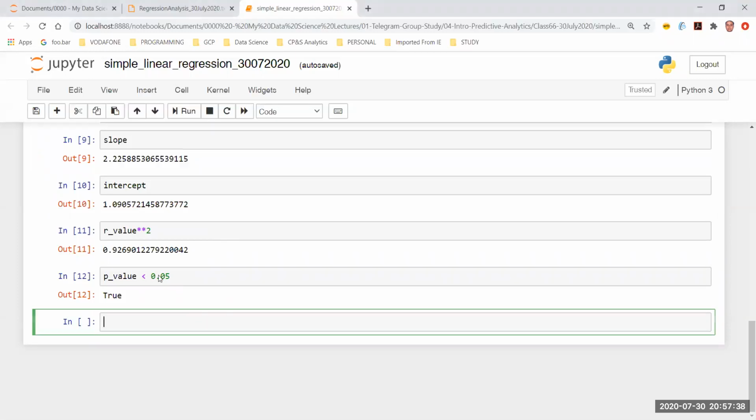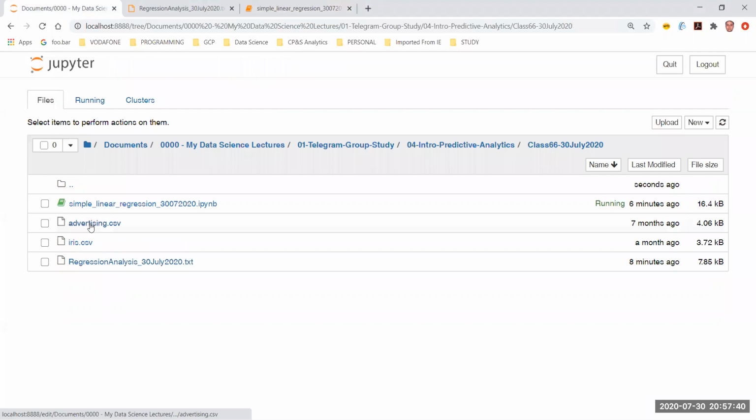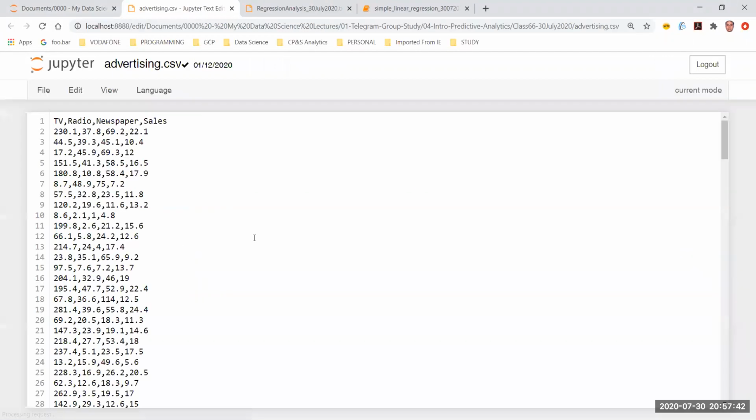Okay, so I have got the file. Let me just show you what that file is. I've taken a file which is advertising.csv. This file is also freely available on the internet. You can search for it.